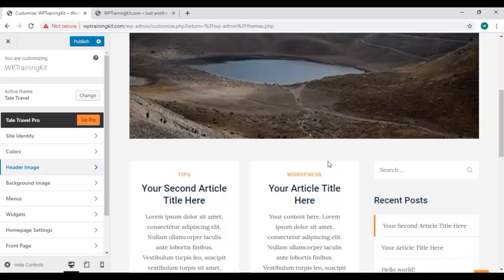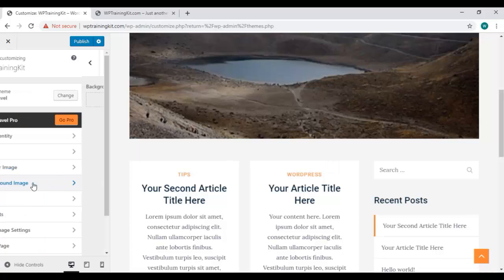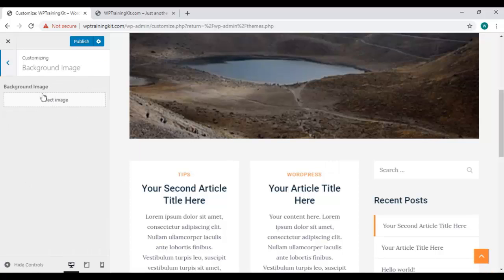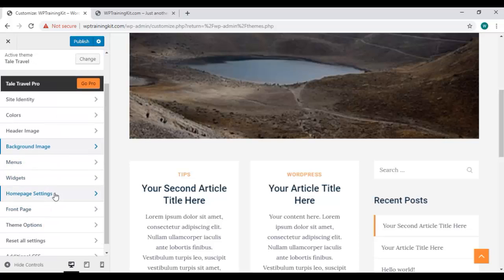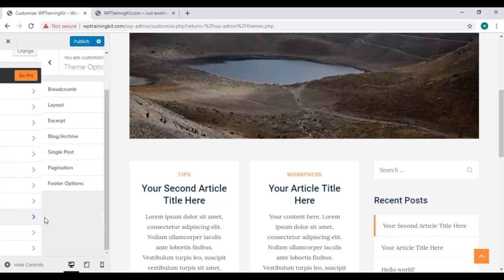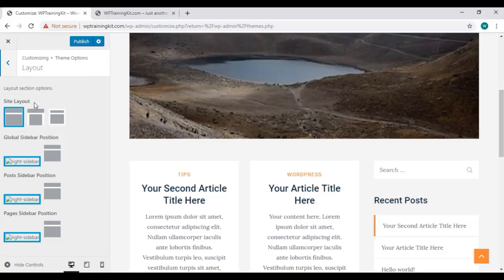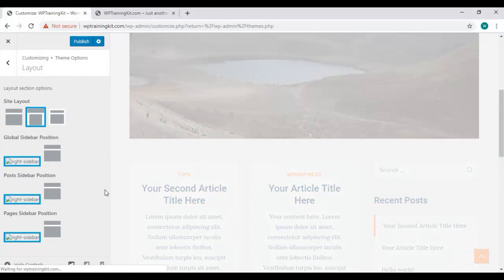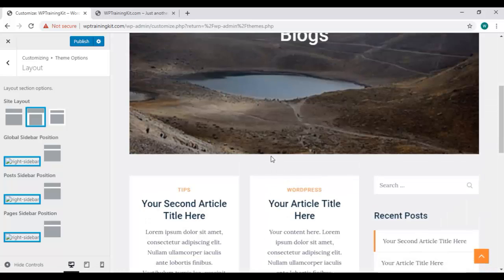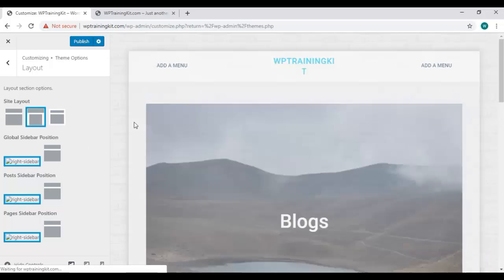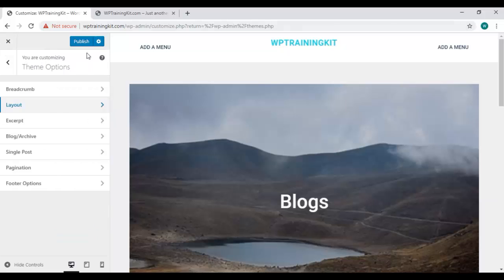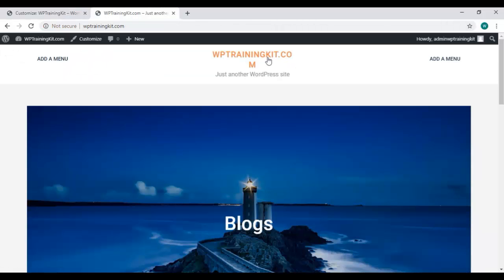Next is Background Image. You can insert one through this Select Image button. Then we have menus, widgets, homepage settings, front page, and theme options. Click on it. Then choose Layout. You can change your site layout from here. Choose which one looks great on your site. Exit from Layout and click on this Publish button.